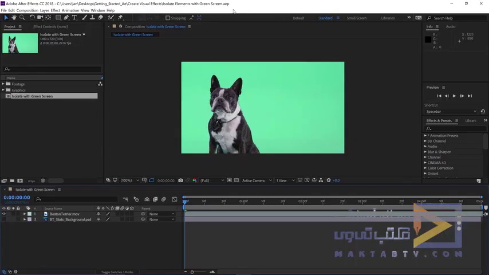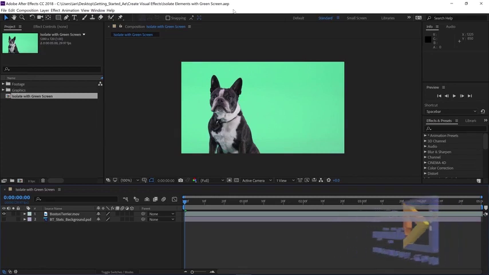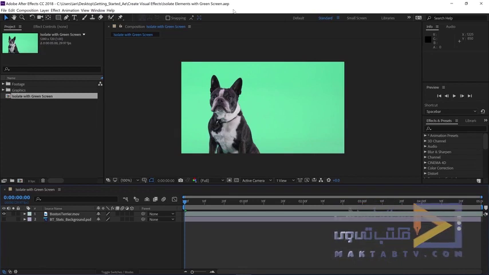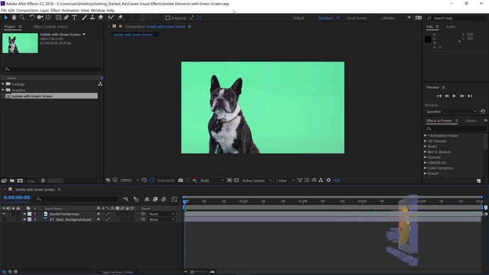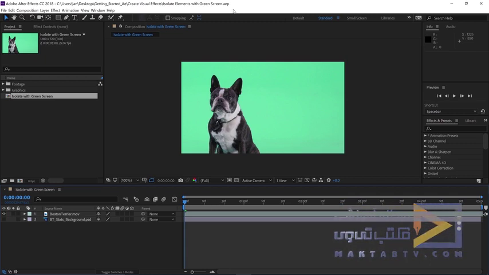Keying uses a specific color or luminance value to determine transparency. Now, the process of removing that specific color or luminance value from an image is actually called keying, or pulling a key. And while there are several tools in After Effects you can use to pull a green screen key, the Key Light effect is by far the best place to start.